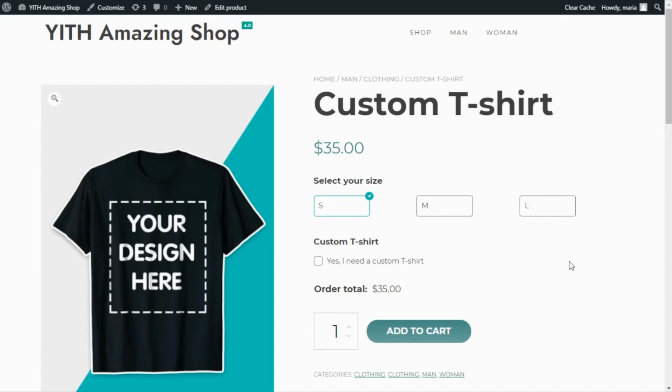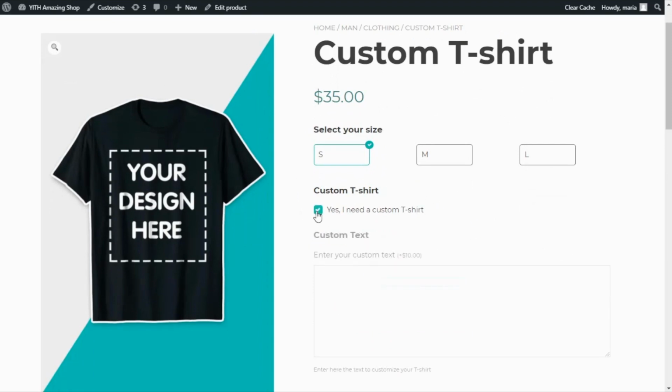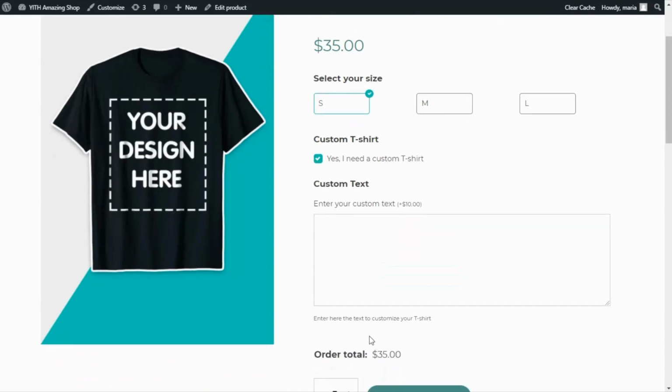Because if you recall, we decided to show the text area only if this checkbox was enabled. So let's try it out. Only if I select here, then the text area will appear below with all of the information we entered. We have here the title, the label with the information regarding the additional cost, and the description right here.